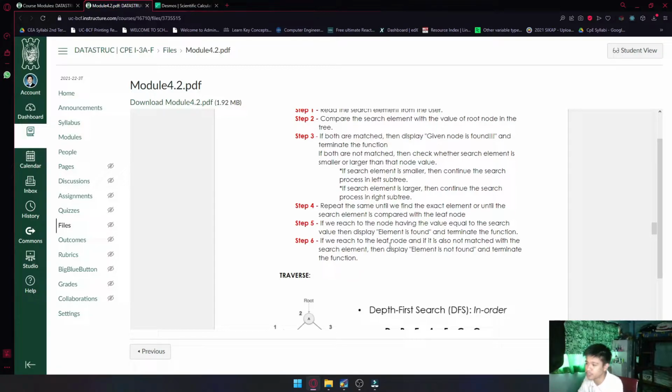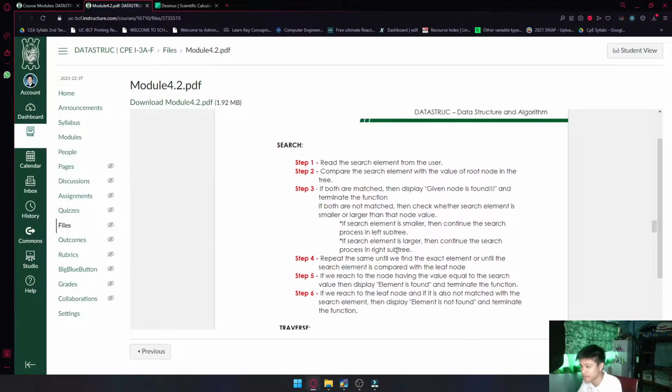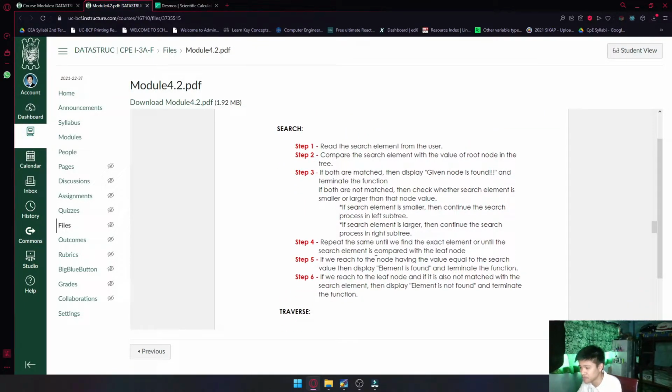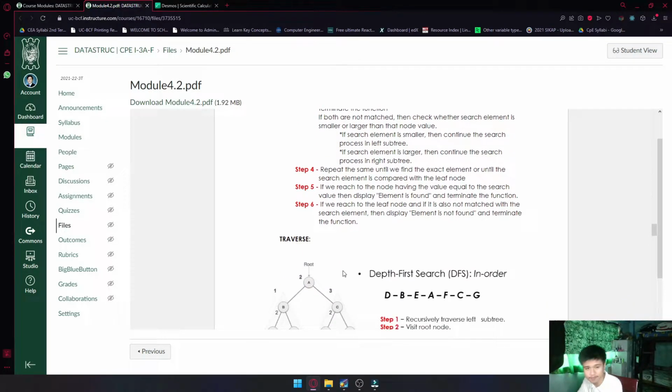If we reach the leaf node and it is also not matched with the search element, then display element is not found and terminate the function. So of course, in searching, we have two possible results. It's either element is found or element is not found. Either way, we have to terminate the program.